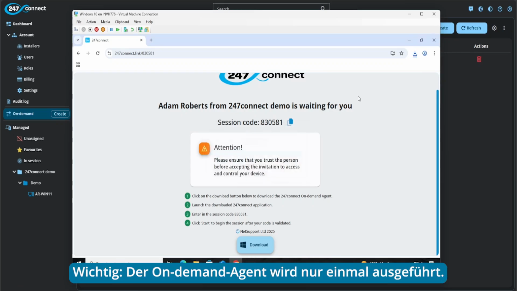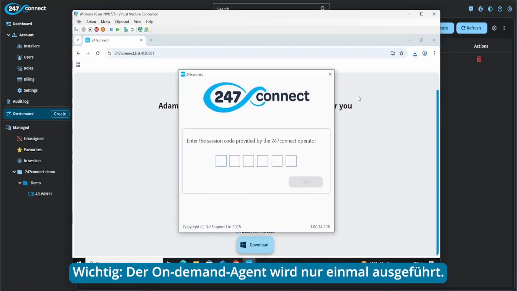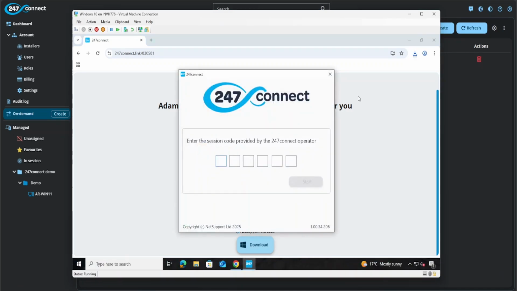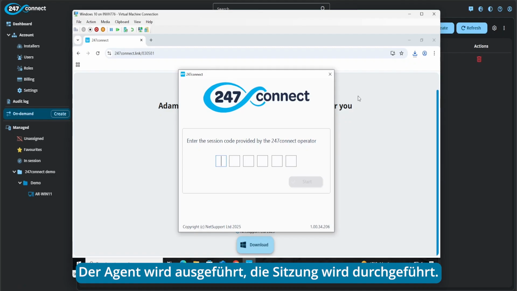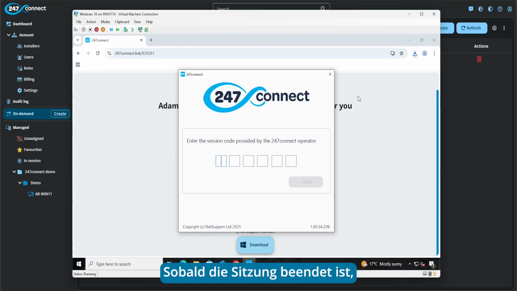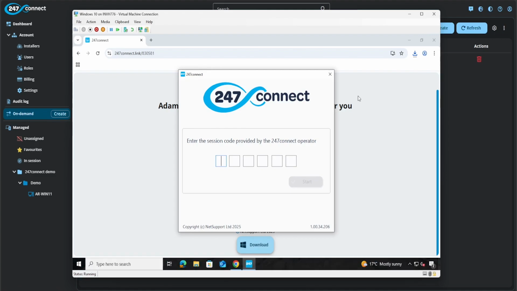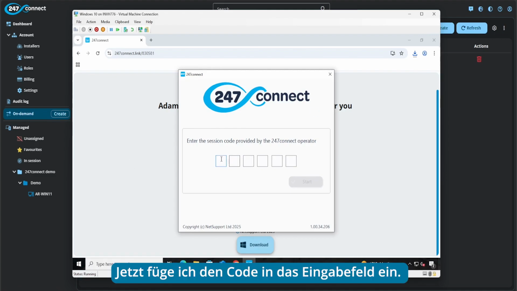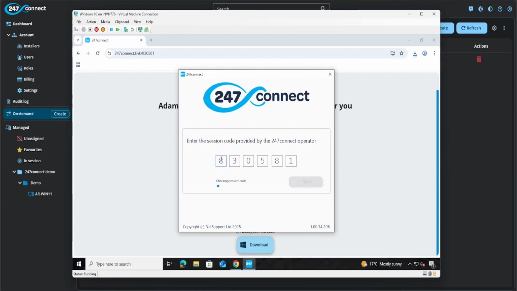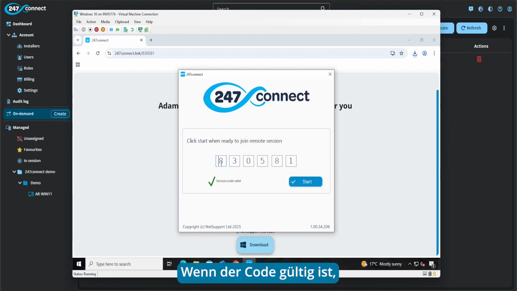Now it is worth mentioning at this stage that the on-demand agent is a one-time run only. So the agent runs, the session is performed, and then once the session's finished and the session's been ended, no installation files are left on the end user's device. So in this page here, I'm just going to paste in the code I've just copied. That then tells me that the session code is valid, and I can click start to go ahead and launch the session.